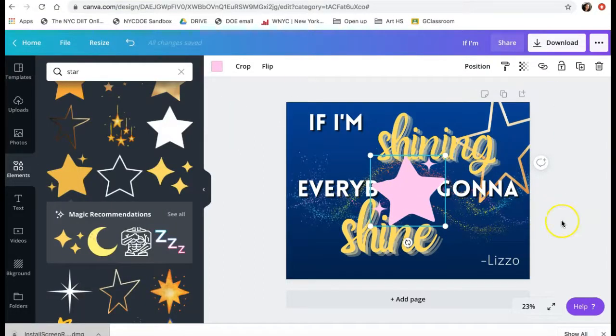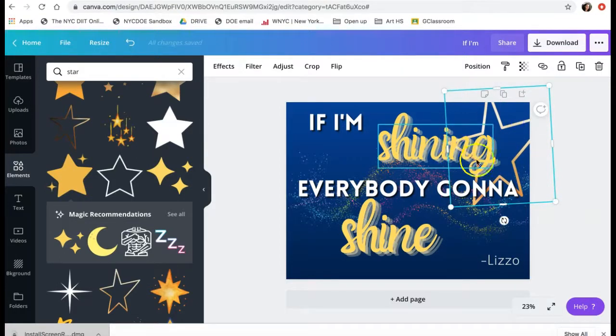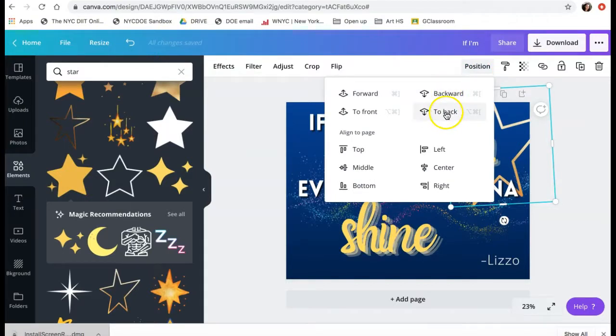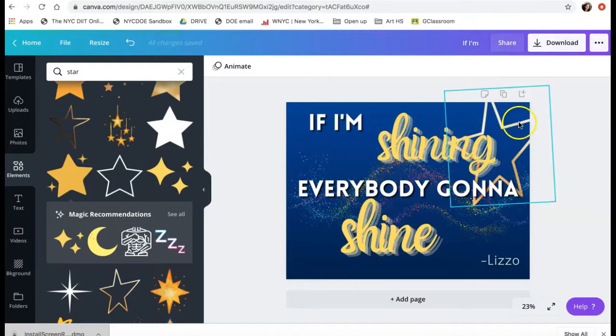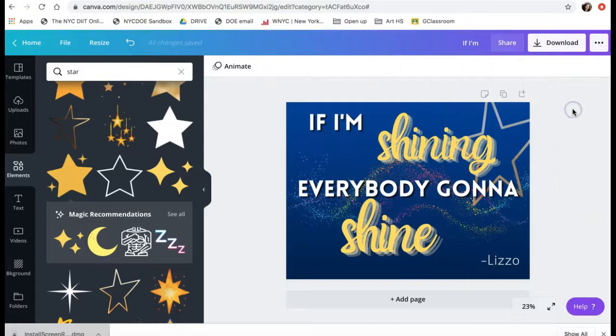But I don't want that one, so I can click delete on my keyboard, or I can click this garbage can over here to make it go away. I am going to use this star, but I think it's a little distracting the way it is. It kind of makes this word hard to read. So I want to move it to the back first. So I'm going to click this button that says position and send to back. I can also send just backward one layer or forward one layer. If I send it to back, it's going to be behind everything else. And then it's still a little distracting. I can also make it a little bit transparent by clicking here where it says transparency, so that it doesn't get in the way of reading the quote.